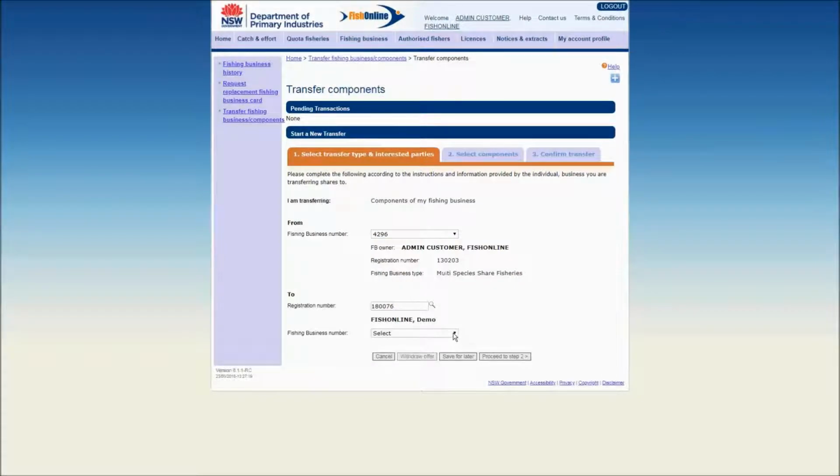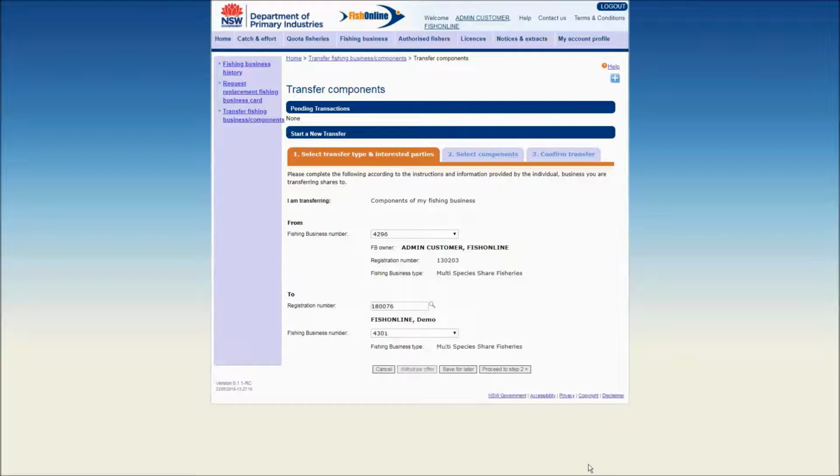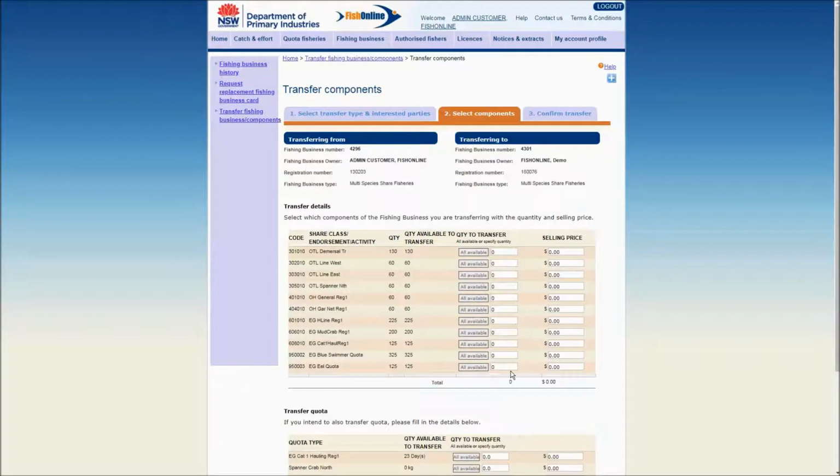Then click into the Fishing Business Number field and select the fishing business number to transfer the components to. Then click on the Proceed to Step 2 button. If any errors or warnings display, they will need to be reviewed and finalised before the transfer can be offered. Step 2 is to select the components of the fishing business.